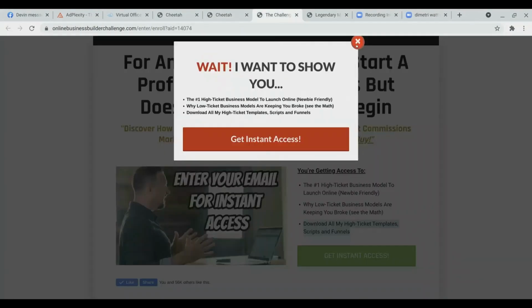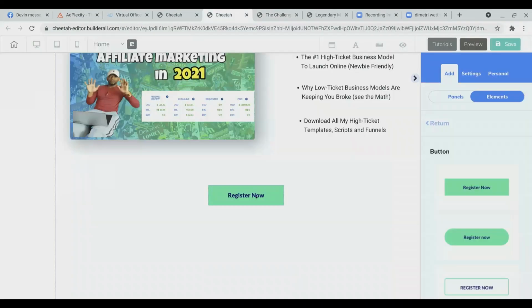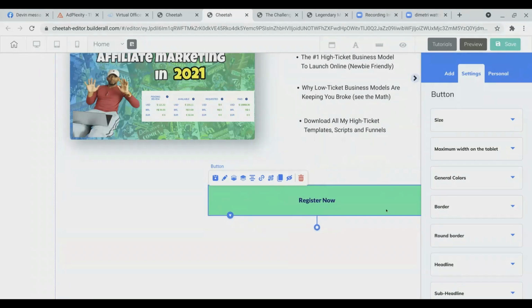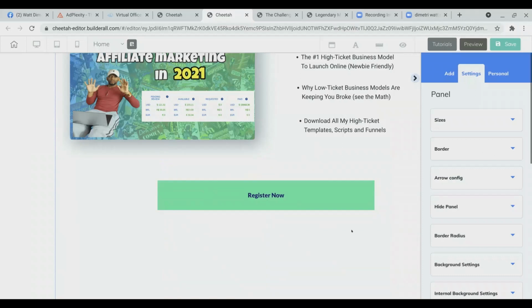So the button is kind of right there, right? Of course we can put the button right there too, but we're just going to drop it right underneath, and we enlarge this button, and we ensure that it's in the middle.